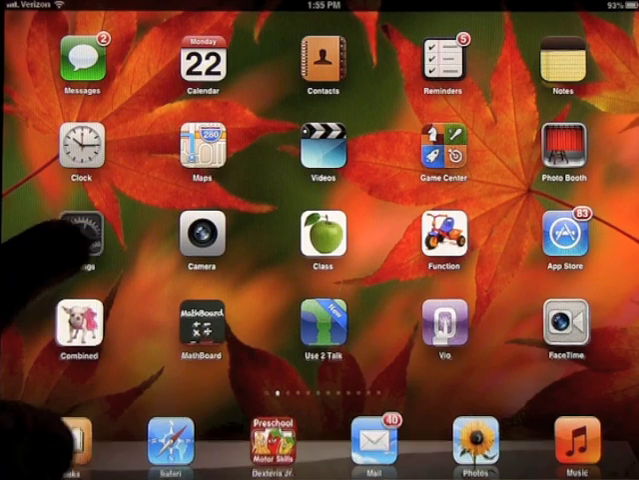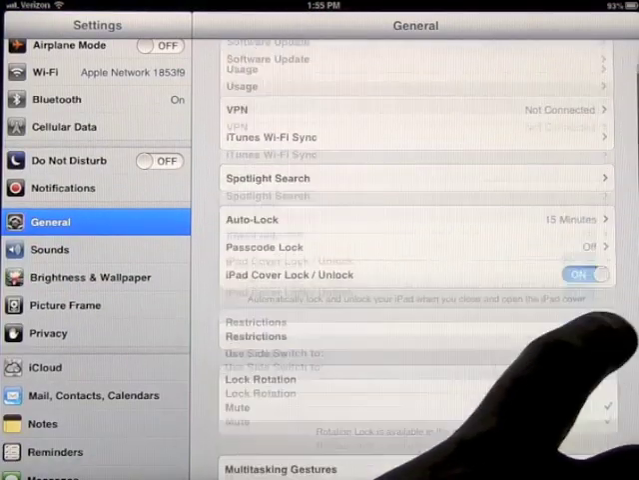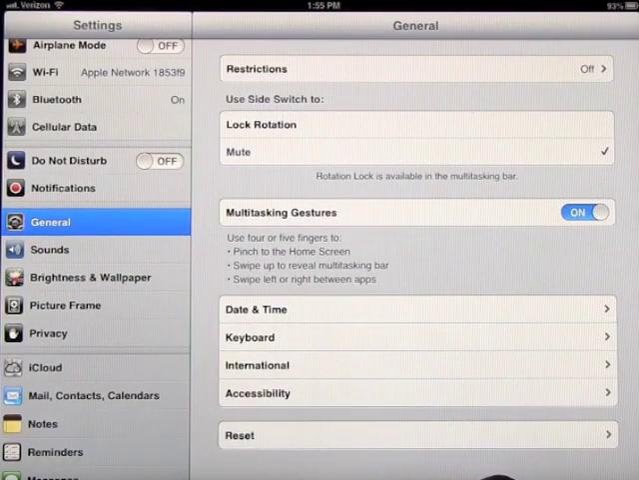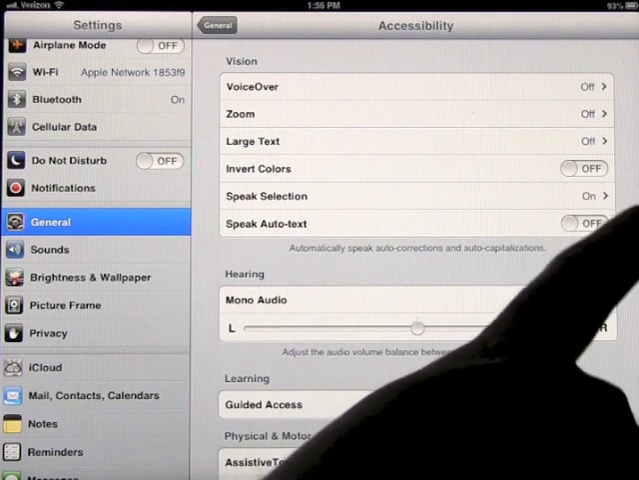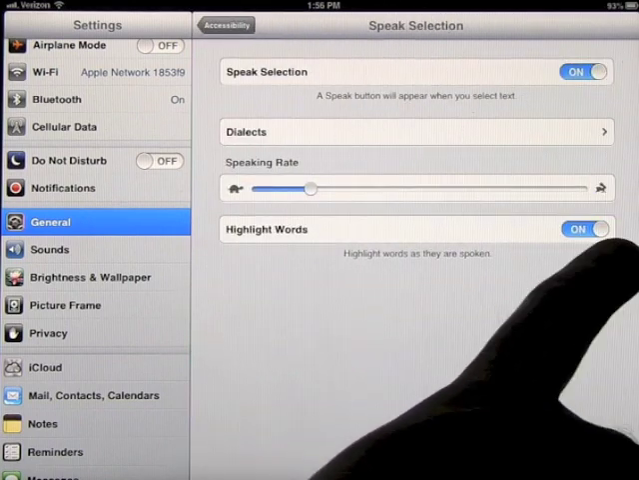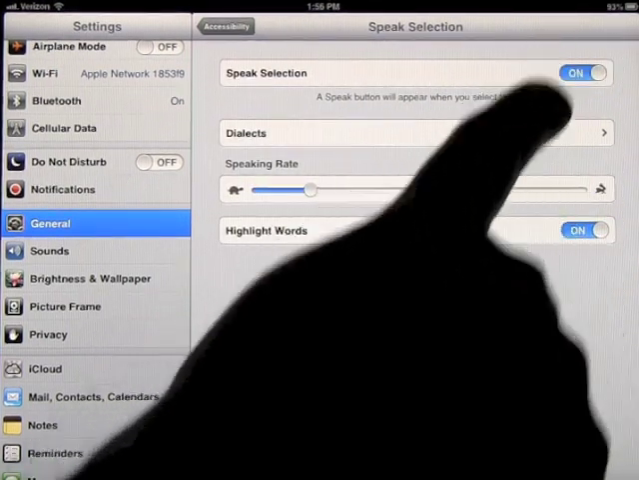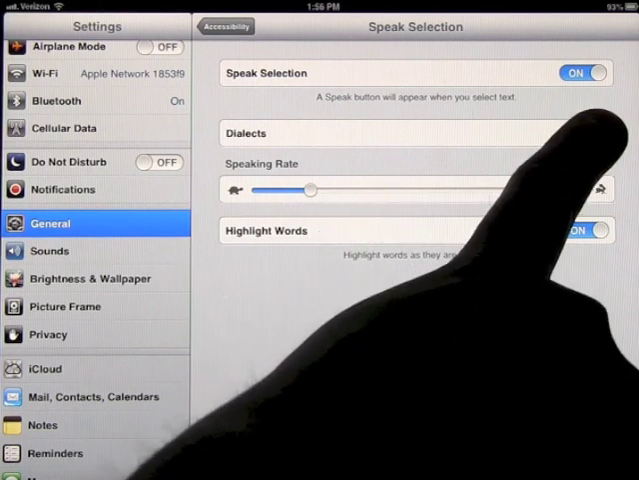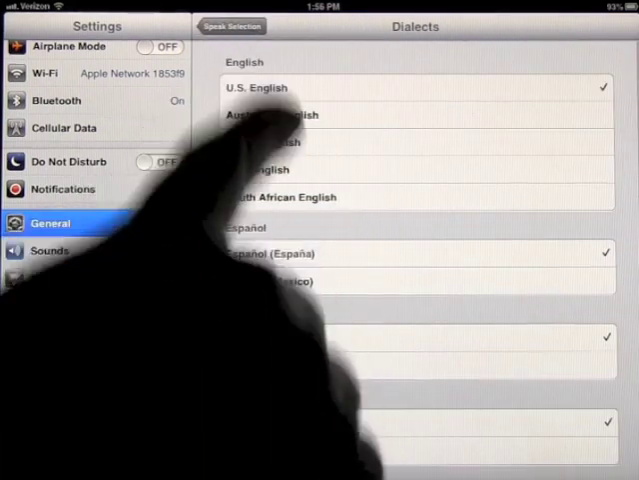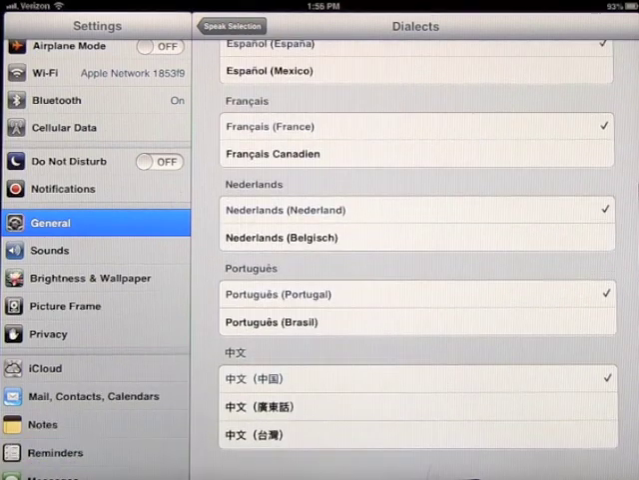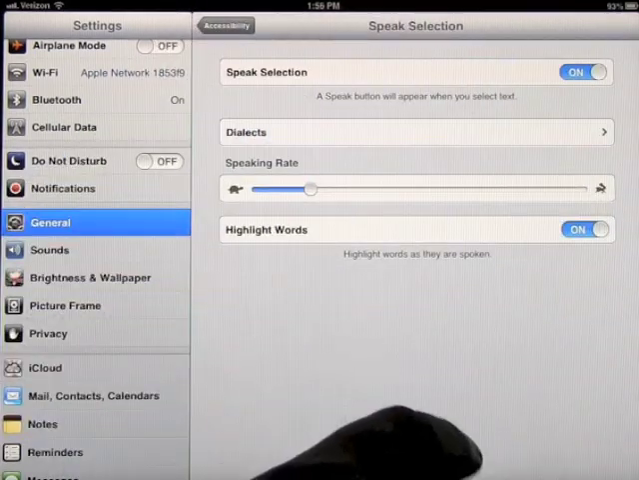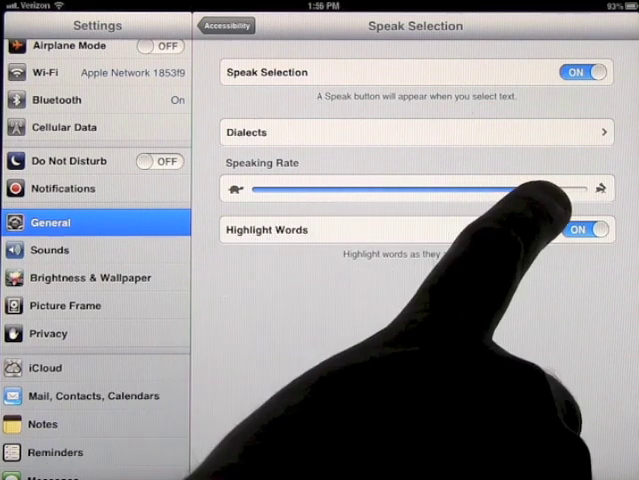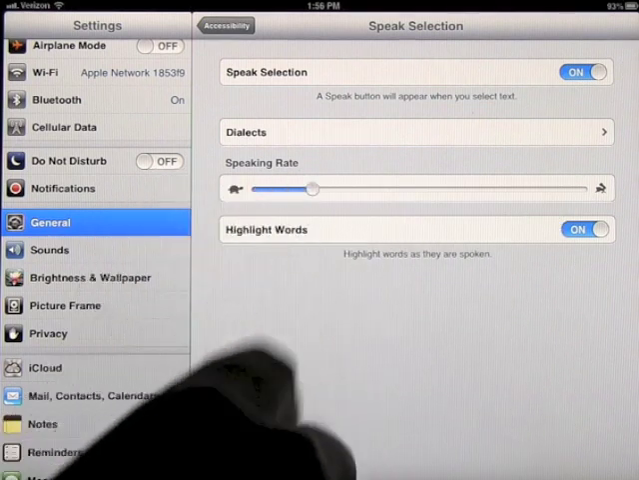Okay, let's go into settings and show you how you can have the iPad speak the text that you have on the screen. If we go into accessibility on the bottom and you've got speak selection, we've got it on here. You can turn it off at any time, but we'll leave it on for this. You can have different languages selected here. Okay, we're going to use US English. Go back out. Speaking rate, you can increase to very fast or very slow.